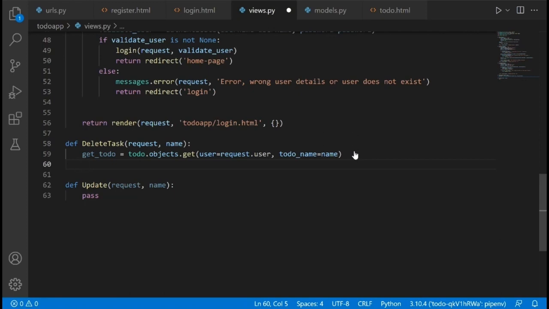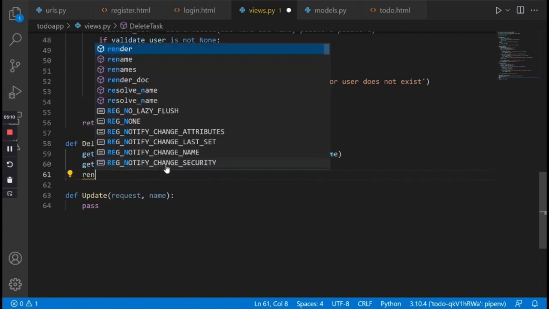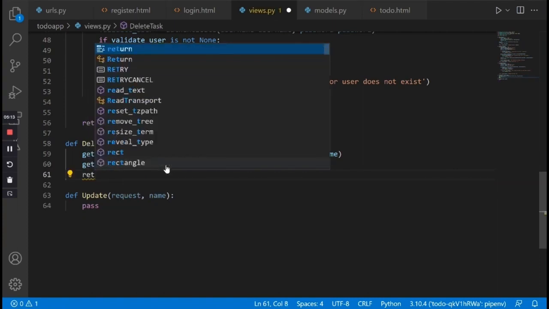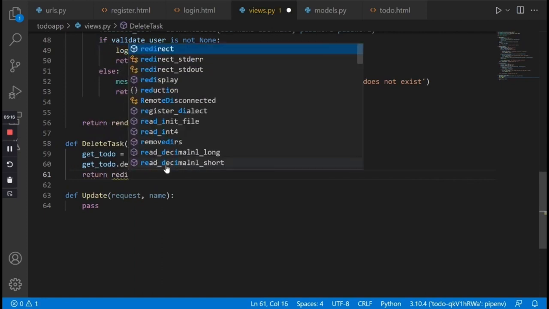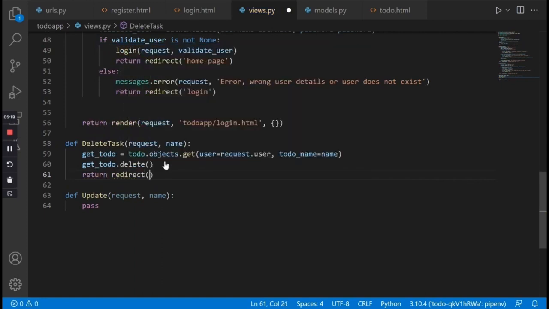So the next thing that we need to do is say get_todo.delete. I believe it is get_todo.delete that we have to do. I would like to quickly check that to see if I am right. And yes, it is .delete that we simply have to do. Now, after deleting this task, I want you to return redirect to the home page. So we're going to say return redirect home, and after deleting the task, this is going to redirect us to the home page.